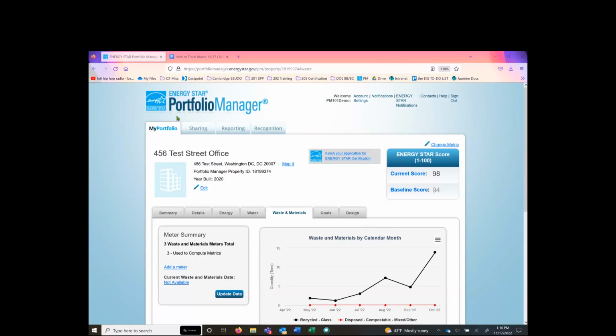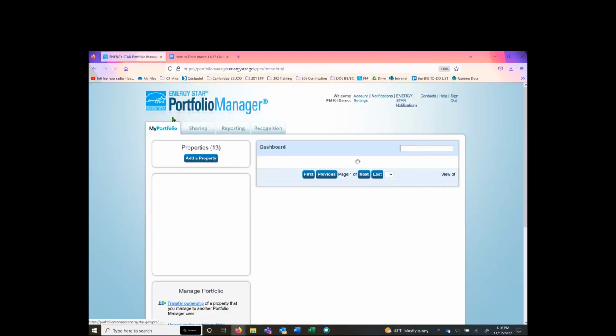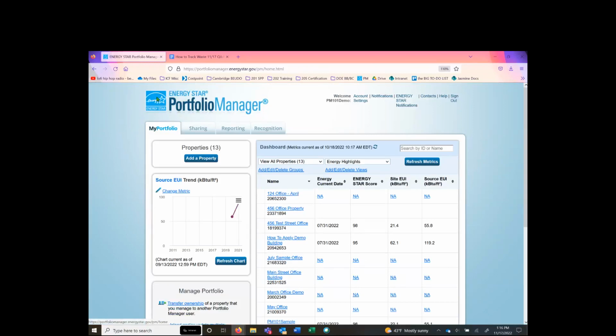So to begin with, Portfolio Manager is accessible through portfoliomanager.energystar.gov. You'll be prompted to log in. This tool is free to use. It will remain free to use. And the registration process for an account is just like any social media account you may have gotten in the past. You have your email, your password, and your first and last name.